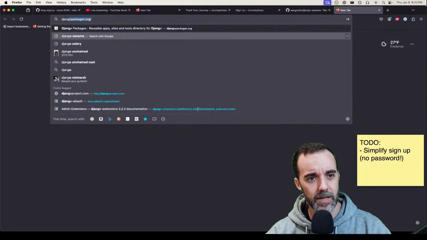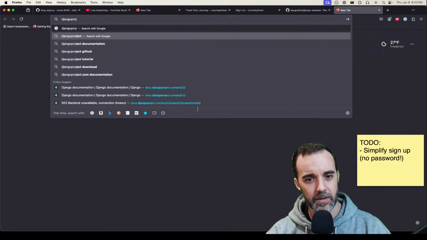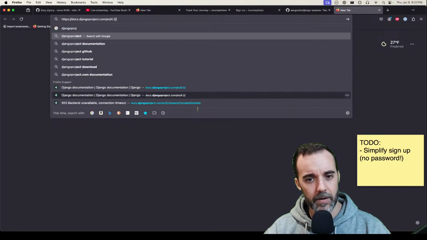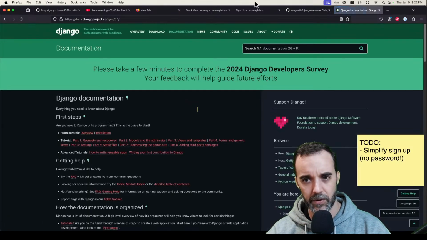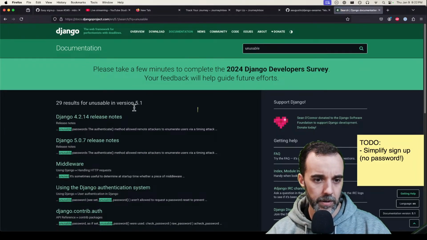In fact, let's go take a quick peek. I'm just curious. I'm pretty sure it's there. So we should have the Django 5.1 docs. They should be available. Unusable password. Come on. Set unusable password.